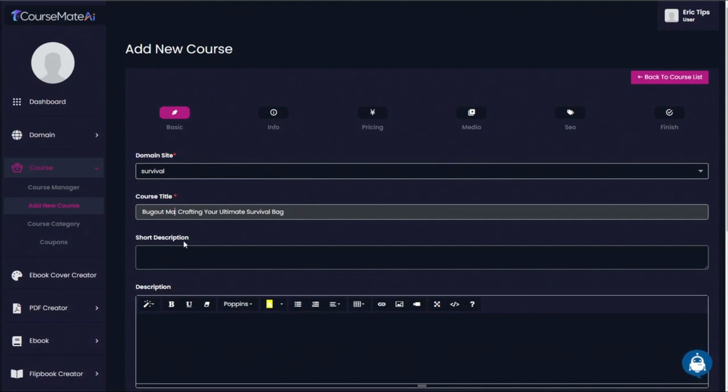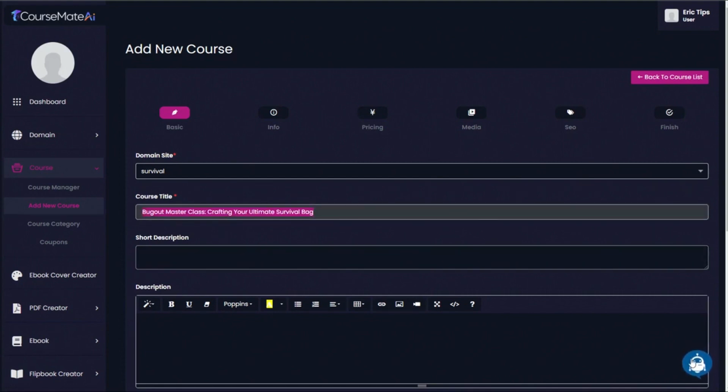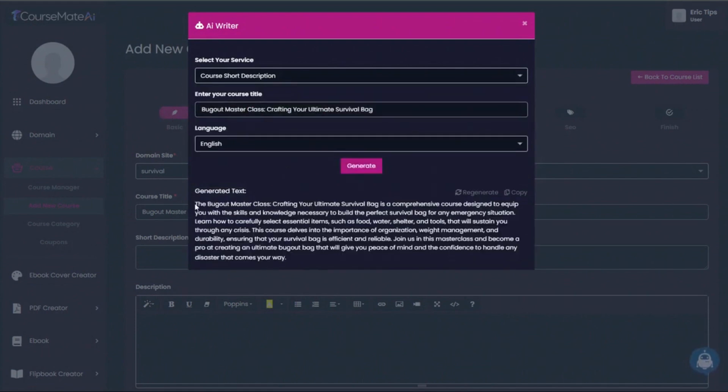I'm going to call it Bug-Out Masterclass, Crafting Your Ultimate Survival Bag. So I took the title that the AI gave me and just changed 2 words. I'm going to copy that title into my clipboard and go back to the AI robot. Now we need a short description. My course title, I'll paste it right there. And the AI gave me a great description.